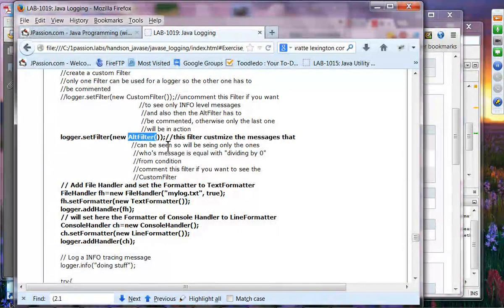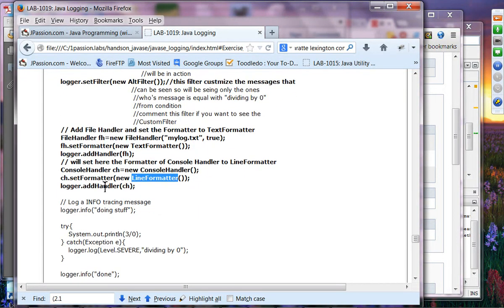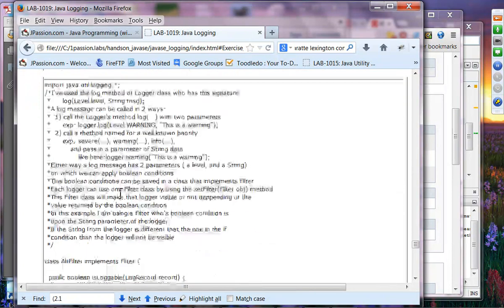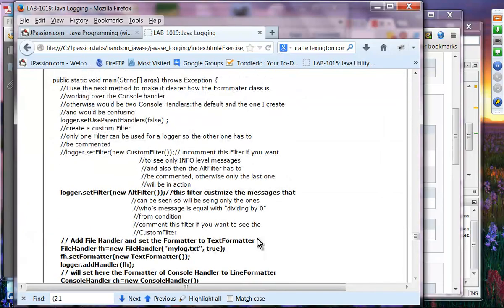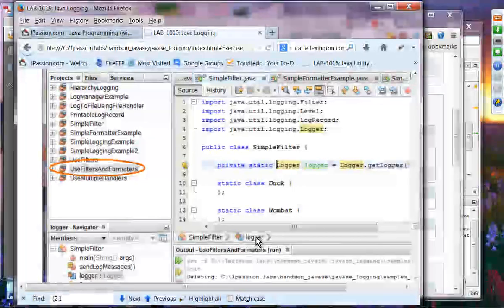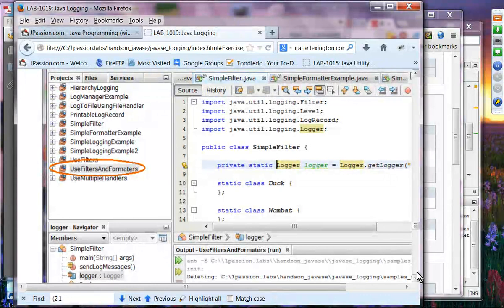We configure the filter for the logger first. Then we add a file handler, and for the file handler we are using a text formatter. Then we add that handler to the logger. For the console handler we use a line formatter, and then we add the console handler to the logger. All right, so the exercise is relatively straightforward. I'm going to give you 10 minutes for this. Actually, I'll give you just 5 to 6 minutes.